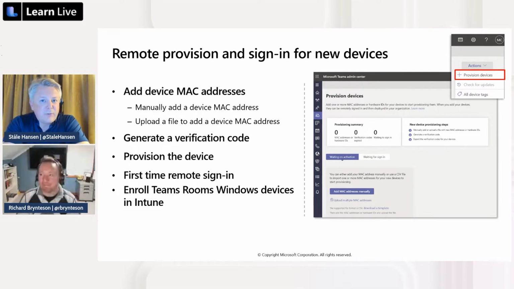Correct. July 2023. So don't use E3 or E5 licenses or other types of licenses than MTR licenses for this. Yep. All right, that was a fantastic question.